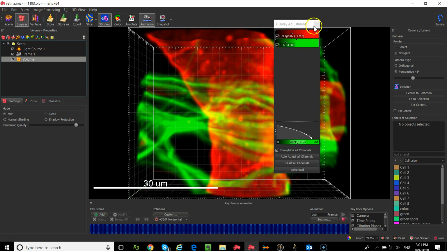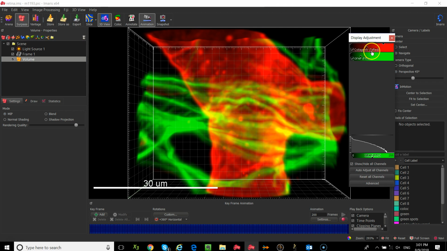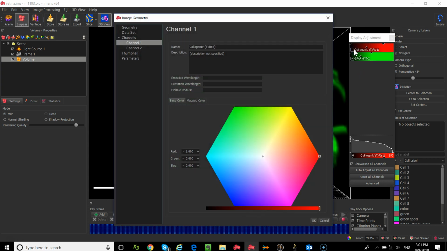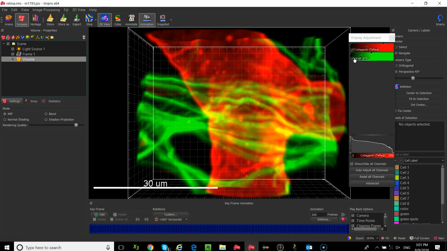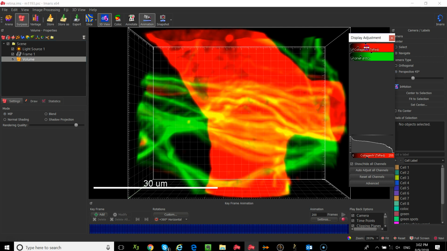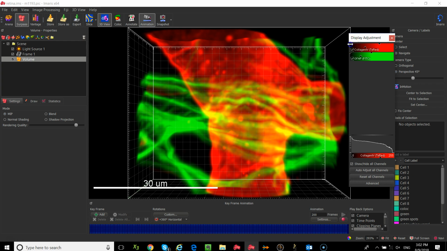Okay? So you'll see on your display adjustment you have 2 channels. They're labeled based on the object that has been, or the fluorophore. And you'll see that each one has a checkbox, so you can turn them on and off independently. We'll come to that in a second, but each one can be turned on and off. Each one also has 3 black triangles that allow you to change the display. So what that means is if I grab this top triangle on the right-hand side and drag it down, you'll see that it will increase my brightness. The bottom will change your background, and the one in the middle is your gamma control.